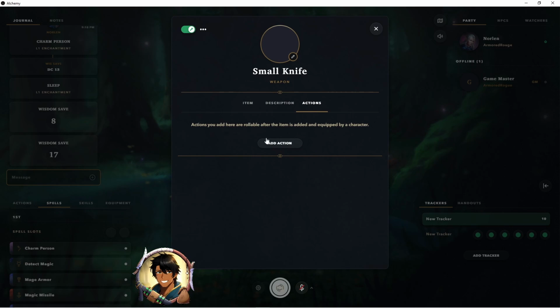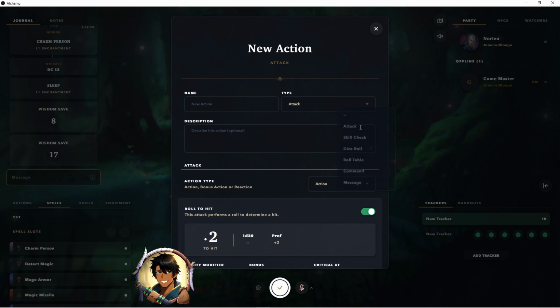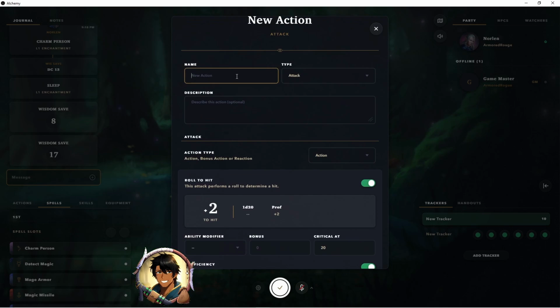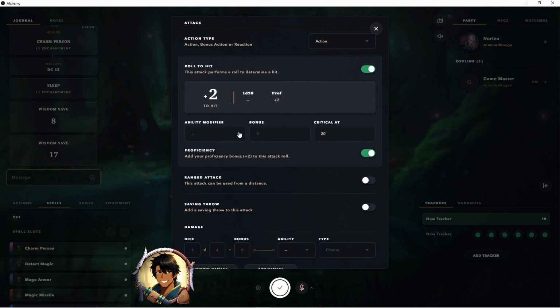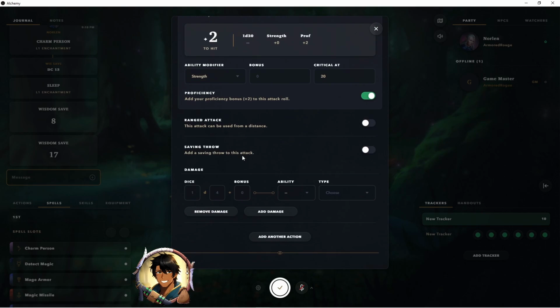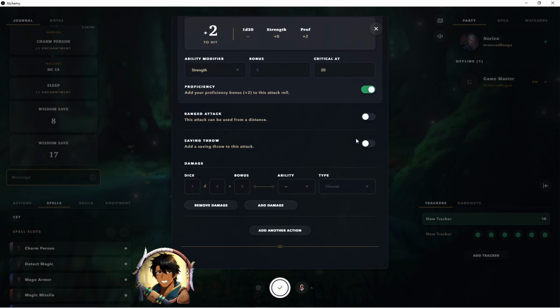And add an action. Here you can add an attack roll. You can name the action such as knife attack. Change the ability modifier to either dexterity for a finesse weapon or strength if you decide to use the strength value. Whether or not it is ranged, if it requires a saving throw, and the type of damage dice that it does. What ability to add to that damage type, and what type of damage it is.